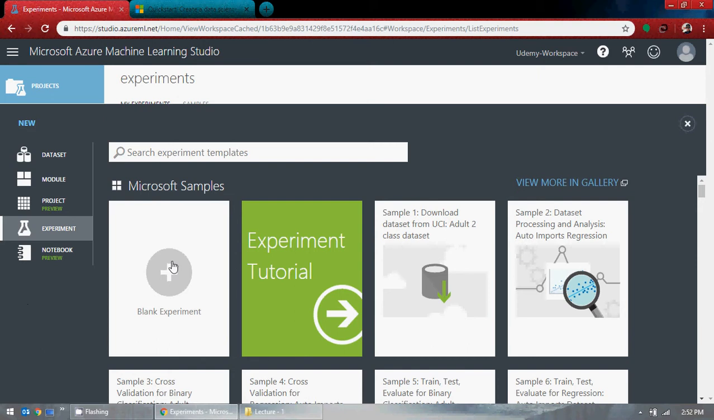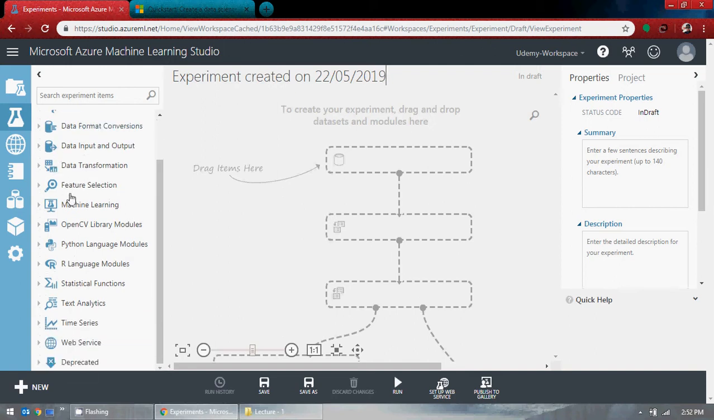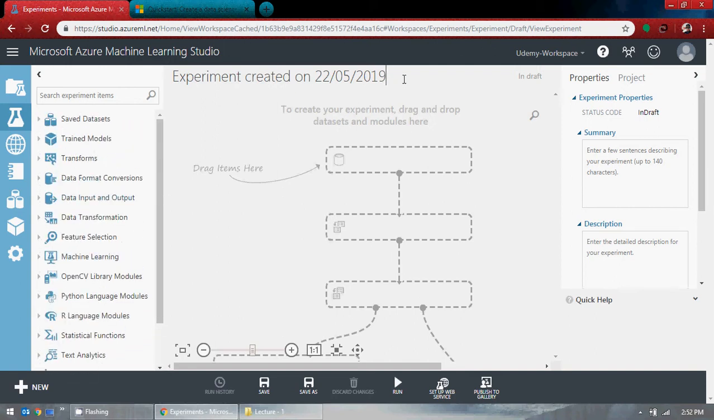Okay, so go ahead and click on blank experiment. Good. Now when I open this blank experiment, this thing automatically shows up. You have a lot of the saved datasets here, all the things show up. So I'll give it a name here: automobile price prediction.